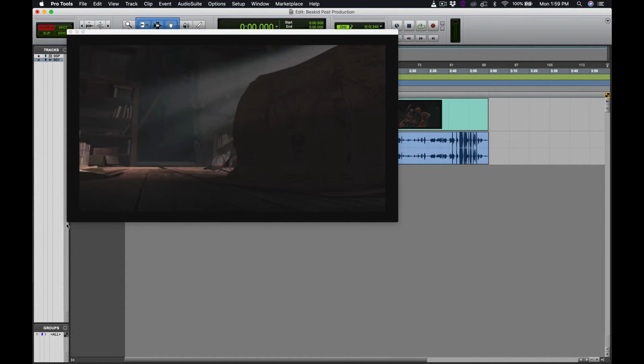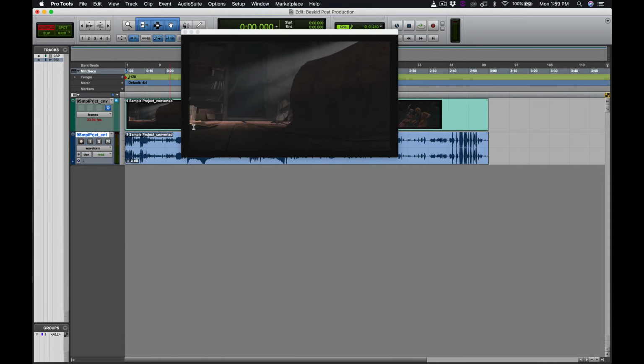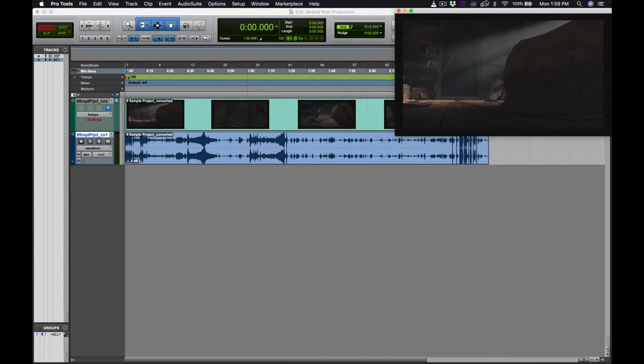Okay, now you can resize your video window and sort of move it around. Okay, and here's the original audio, so we should be able to go to the beginning of the session and take a listen.